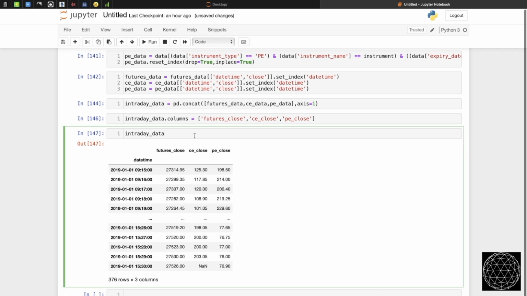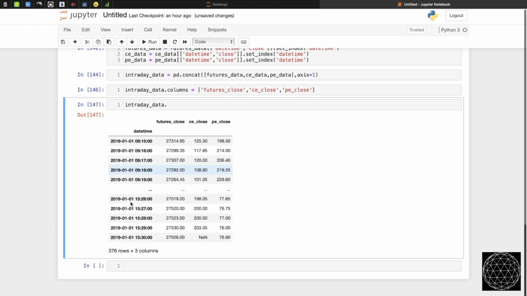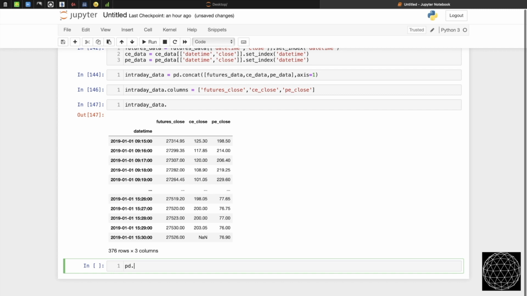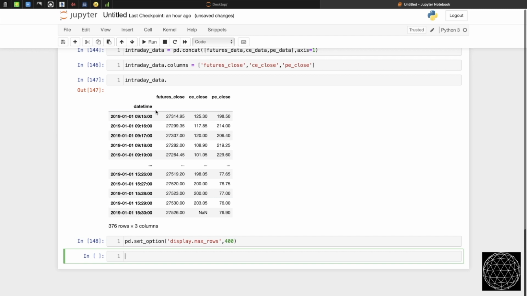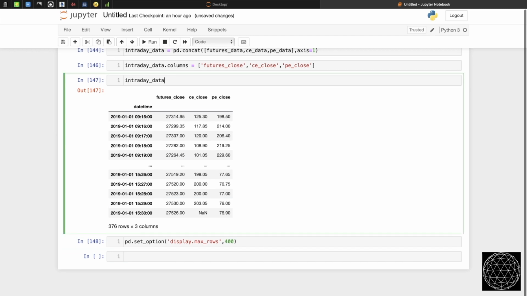Okay, so let's just check the whole data frame. There is a method called pd.set_option. There is a method for viewing all the rows, display.max_rows, and the limitation you want to put on the data frame rows is 400 rows. Okay, and let's now run this.